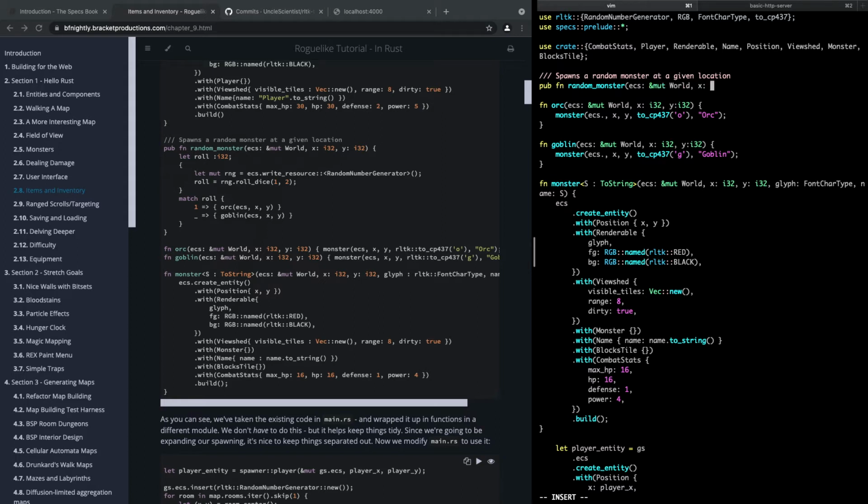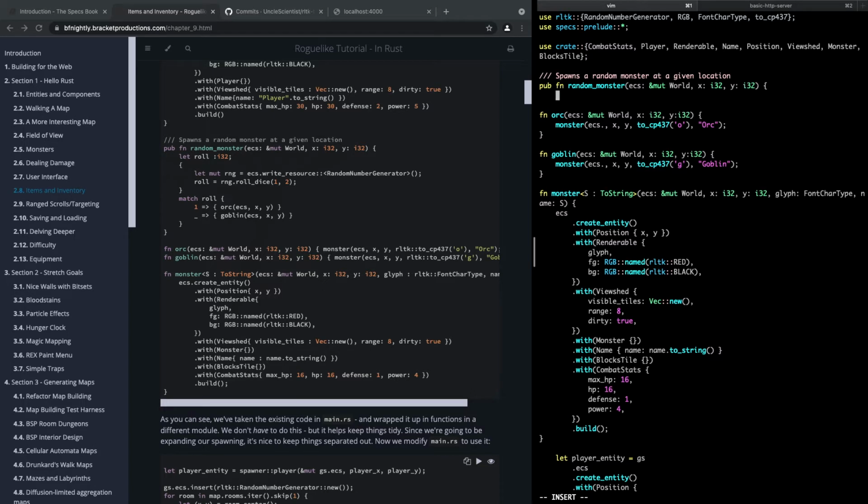X i32, Y i32. For documentation, yes, it's useful. And that's when you go into the what it is. And that's why these three are here. That's Rust's. Why did I tab in too far? Let roll i32. Okay, so what are we doing? We're grabbing a mutable reference to the random number generator and rolling the dice with it.